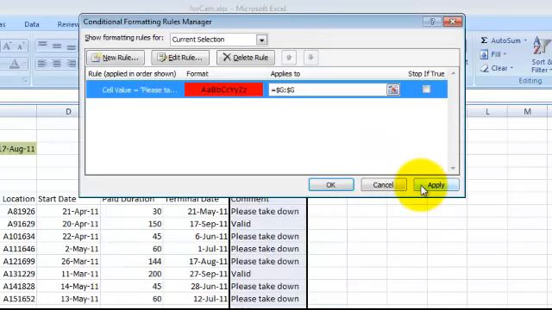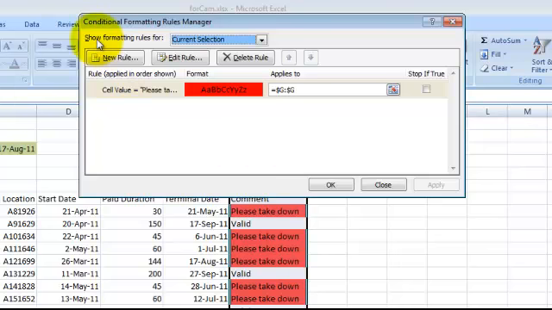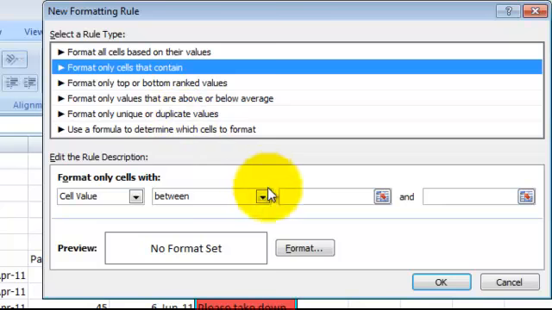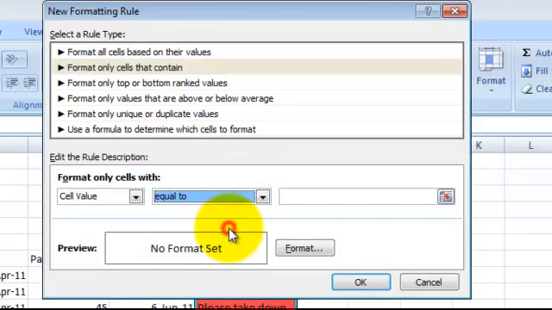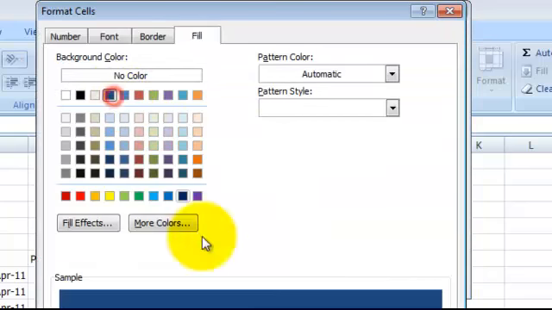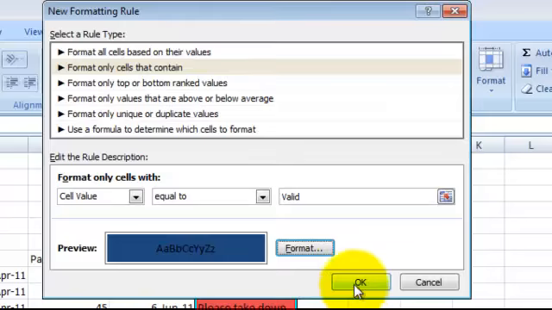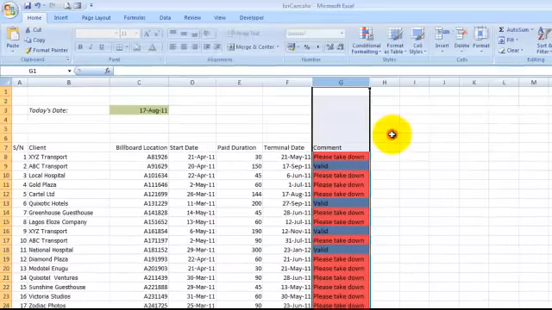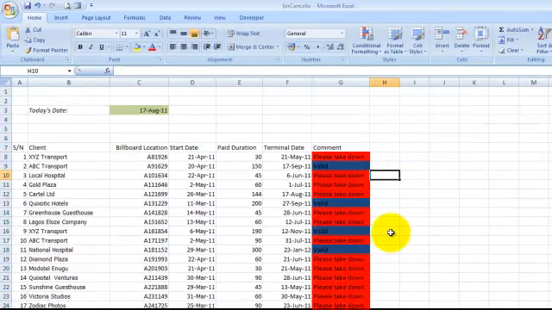And I apply. Now the second rule, I create another rule, which says the same thing: format only cells that contain cell value equal to Valid. I go to format, and I choose dark blue for easy identification. And then I choose apply, and you can see it has applied it there. I click on OK.